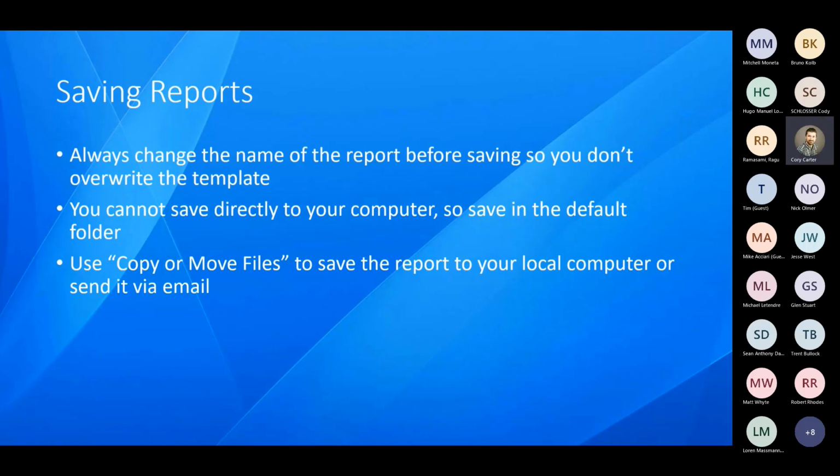It might look like it, because you'll go in and you'll see documents and you'll say, okay, I can save it into my documents. Those aren't your documents. That's on the server. And then we're going to use the copy or move files functionality to save the report to your local computer or send it via email.